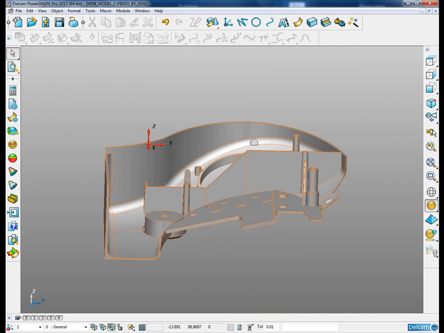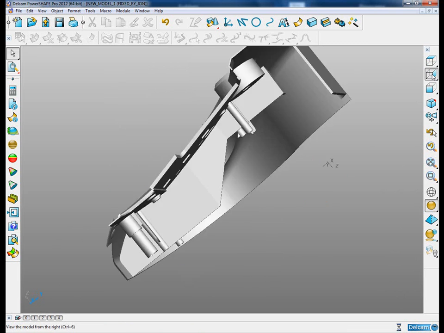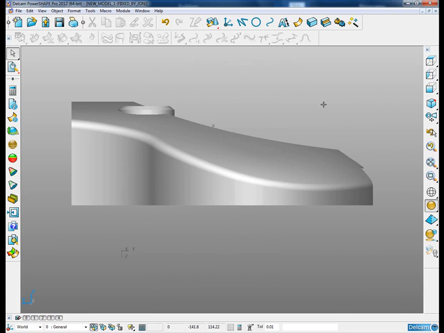So the next thing we want to do is, we can see that the bottom of the model has nice form to it, and these sides haven't been finished off, so we want to trim these back to a nice shape of the top surface. To do that, I am going to activate the world work plane and view the model from the side, and also lock the working plane.